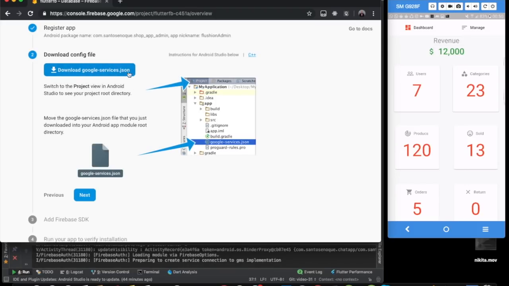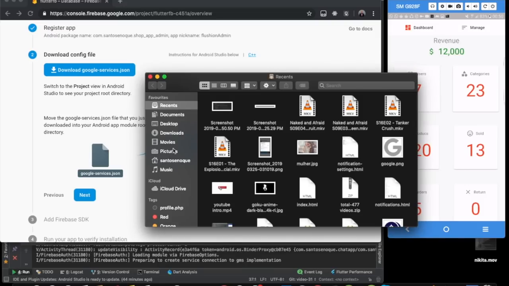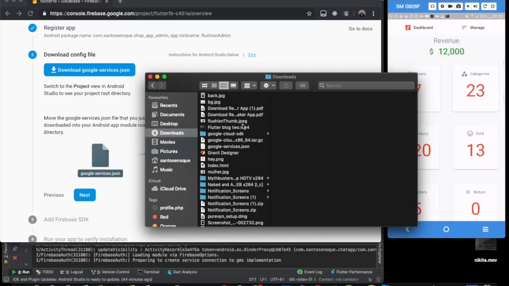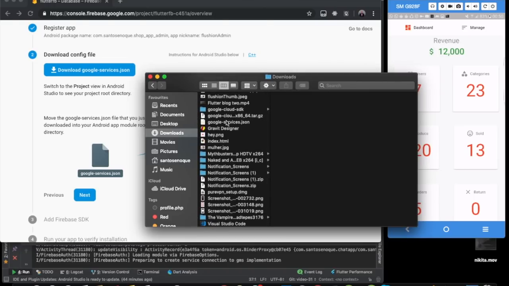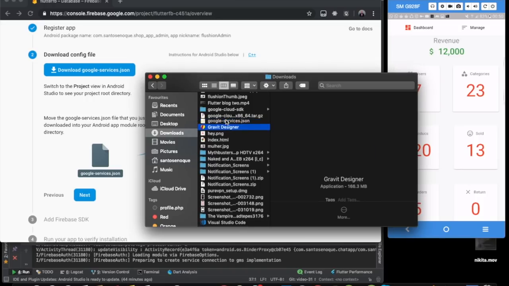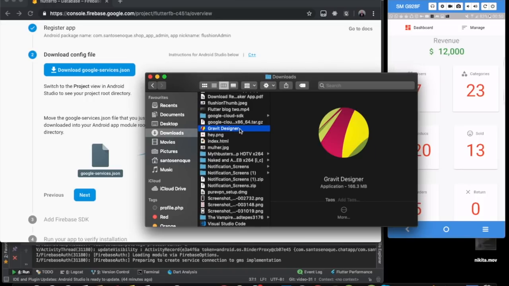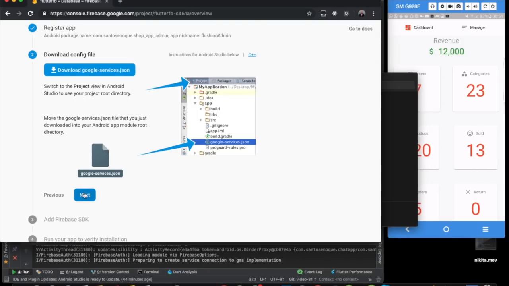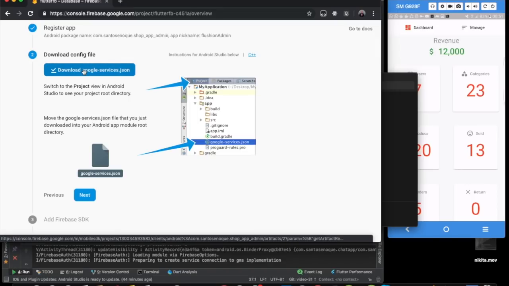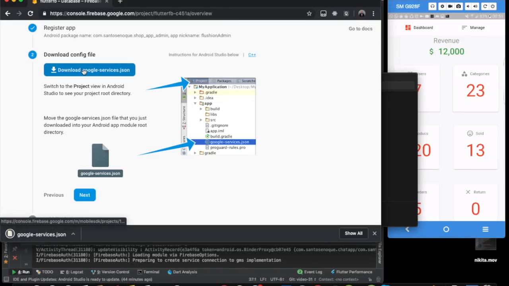And then we have to download our JSON Google services file. First, before I download, let's make sure I don't have a Google services file in my downloads, because I usually download this a lot and it would give me a problem. Let me just delete it, and now it's all clear. So then you go and download the google-services.json file. It's going to take a couple seconds, and it's done.